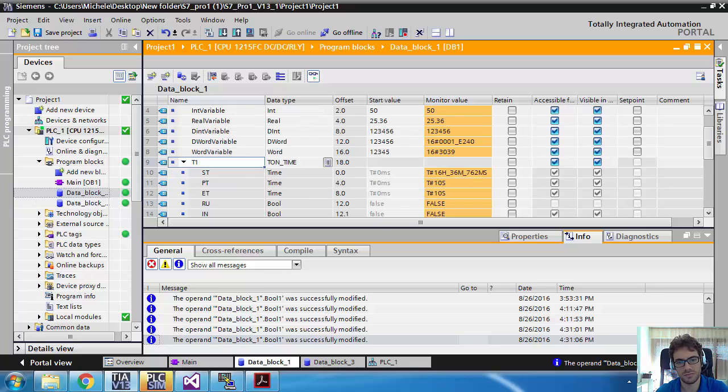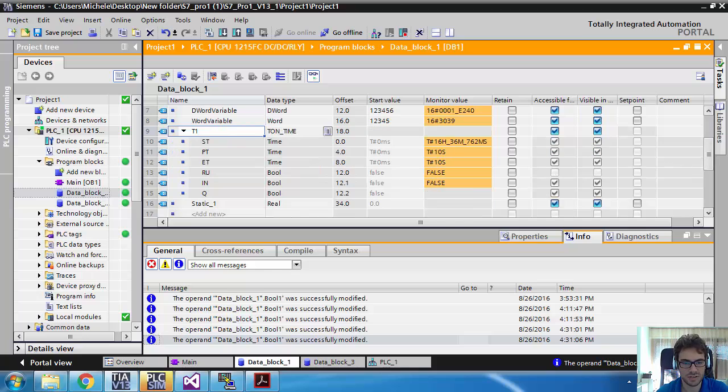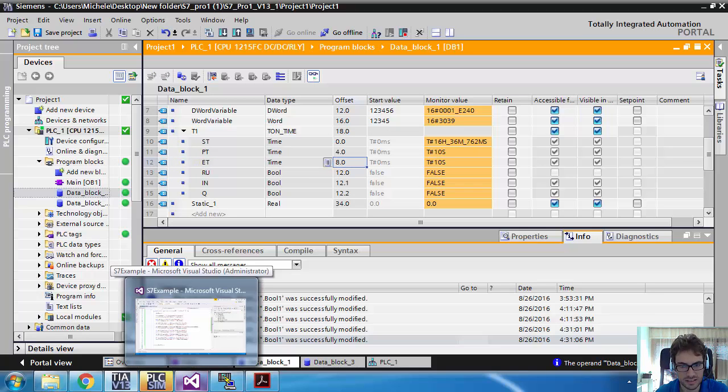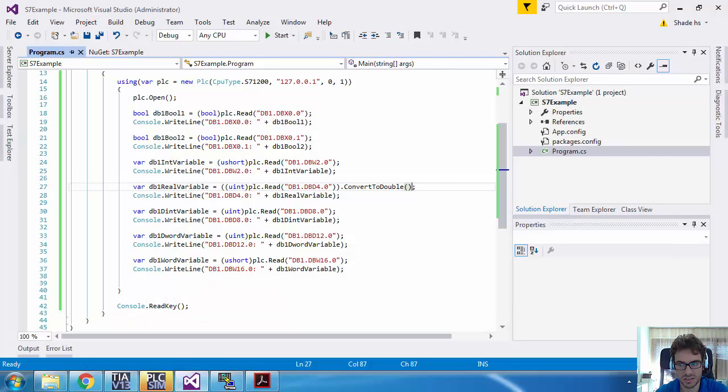A difference from Step 7 to TIA Portal is that you can add the structure of the timer to a data block. So what we are interested in is the elapsed time, and to read this you can just read the integer on DBD26. Let's look how we can do it.